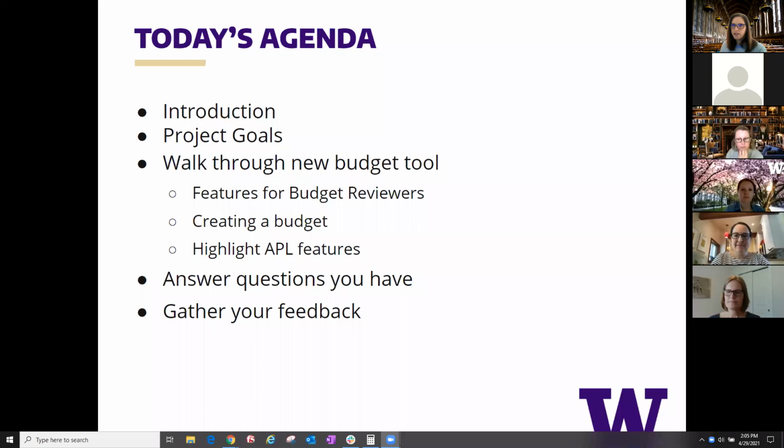Okay, so today's agenda is to just briefly talk about the project's goals and walk through the budget tool. I'm going to show you features for budget reviewers, as well as create a budget with some APL features. We're going to answer any questions that you guys have, and I'd like it to be an interactive session.